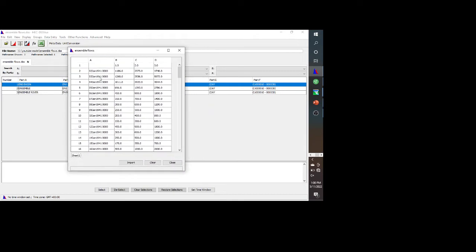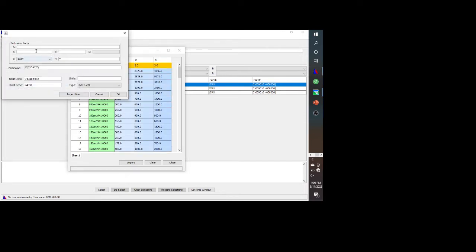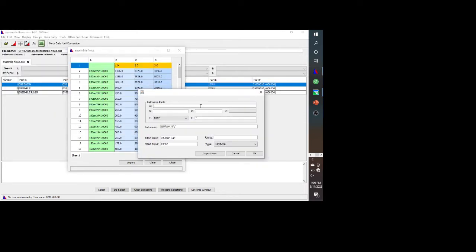Just a couple of things that you need to do here. Number one is that you want to specify that the A part is a date and time column, and then you want to take the first row and call that the path name part row, and you want that to be part F. And if you click in that cell, the upper left hand corner, you can say select all data columns, and it'll bring this up.